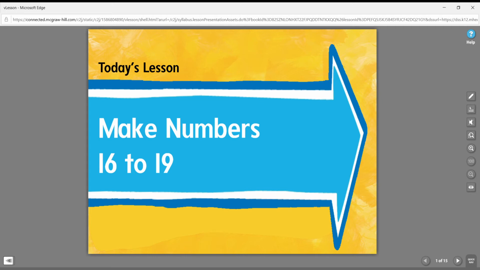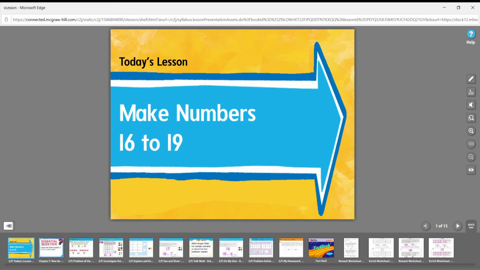Lesson 4 is make numbers 16 to 19. So we're working on the teen numbers. Last week we worked on making numbers 11 to 15. So this week, 16 to 19 are the numbers. 16, 17, 18, and 19 are the numbers we are going to be making.